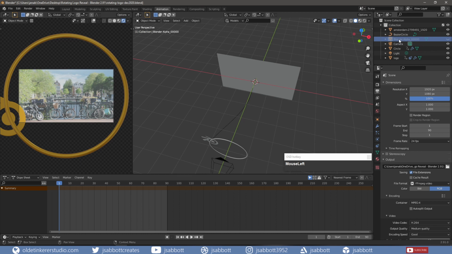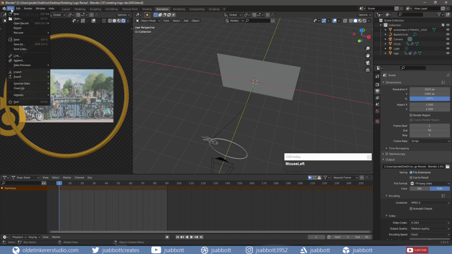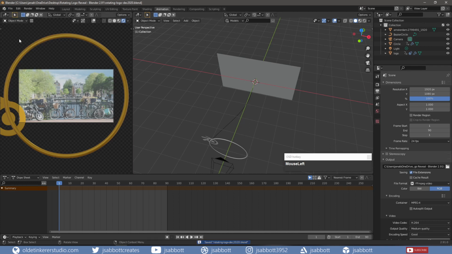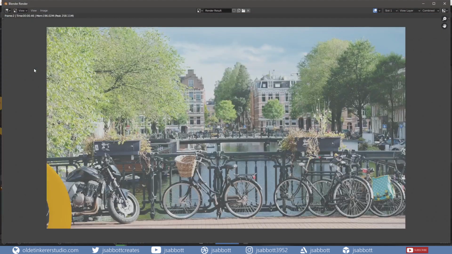I delete the logo image I brought in earlier and save my project. Under the Render drop-down menu, I choose Render Animation.